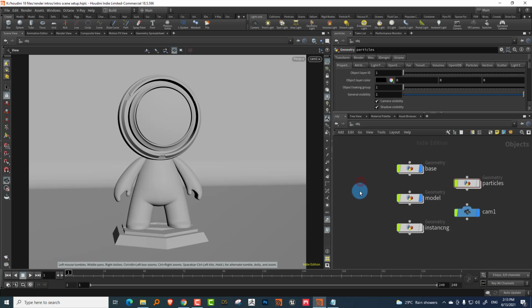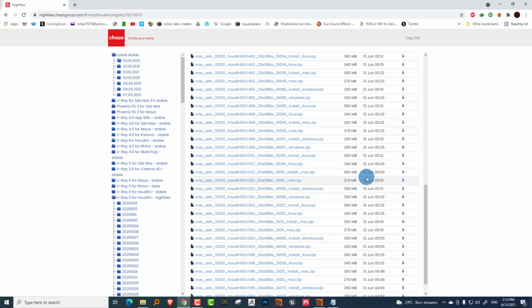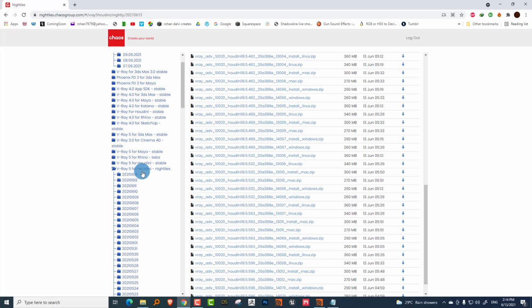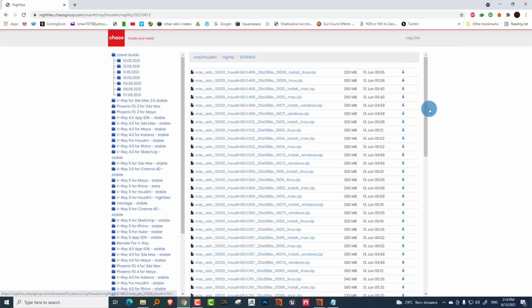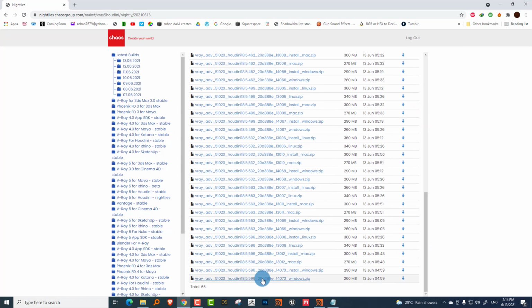To get started, once you've got Vray and you've purchased it, what you need to do first of all is write an email to the Chaos Group support and get access to the nightly builds. This is sort of like the production build, or the daily build. Once you have access, they'll give you a website called nightlies.chaosgroup.com. Once you get there, there'll be a folder called Vray 5 for Houdini Nightlies, and in the topmost folder you will find the latest production build that is available.